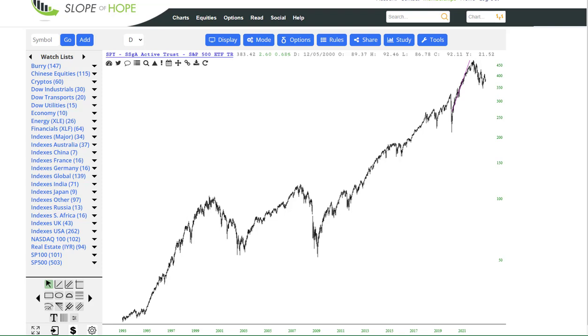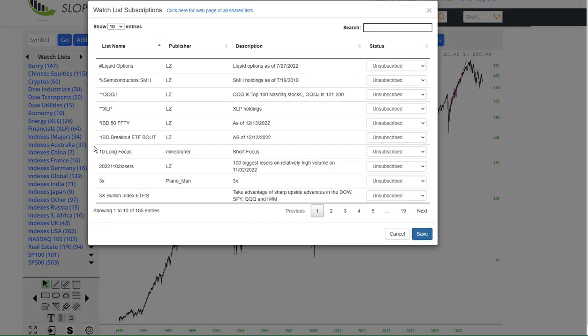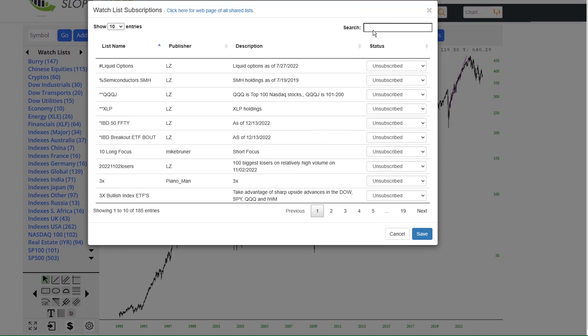And the way that I would, as a non-Tim person, get to those charts, or anybody's frankly, but let's focus on my watch list for the moment, is I would go to the watch list's title here and just click it, and I would click on subscriptions. And within there are the hundreds of different watch lists that people have shared over the years. And you can see the name of the list, who published it, and the description, and whether or not you're subscribed to it.